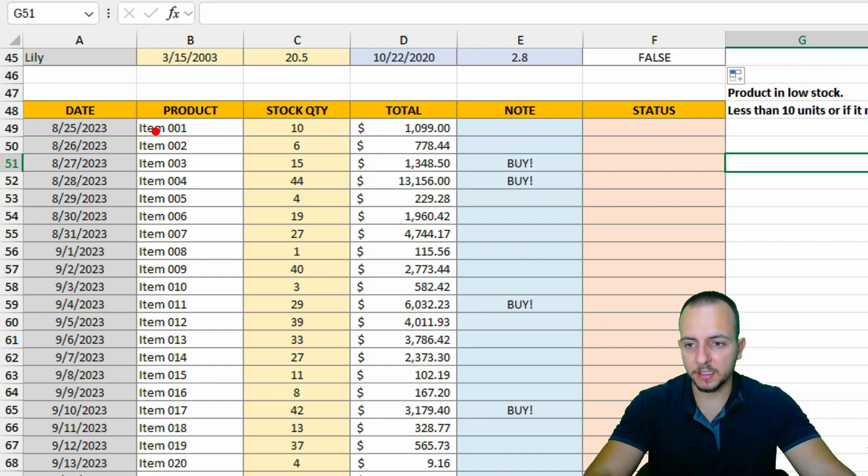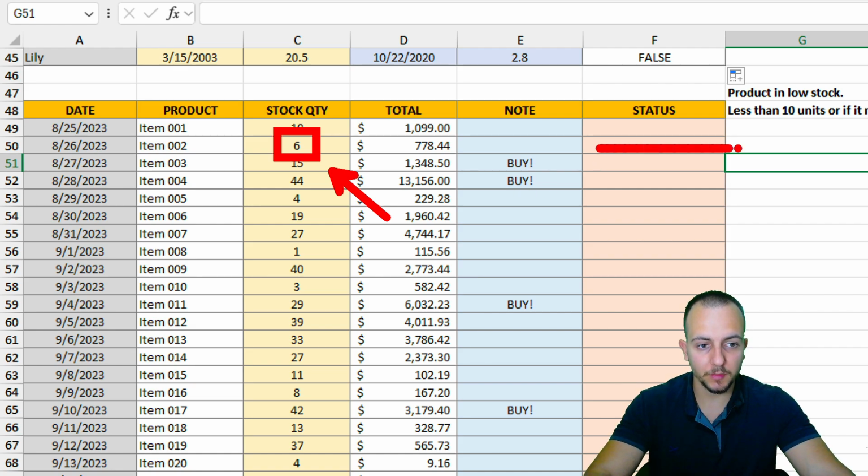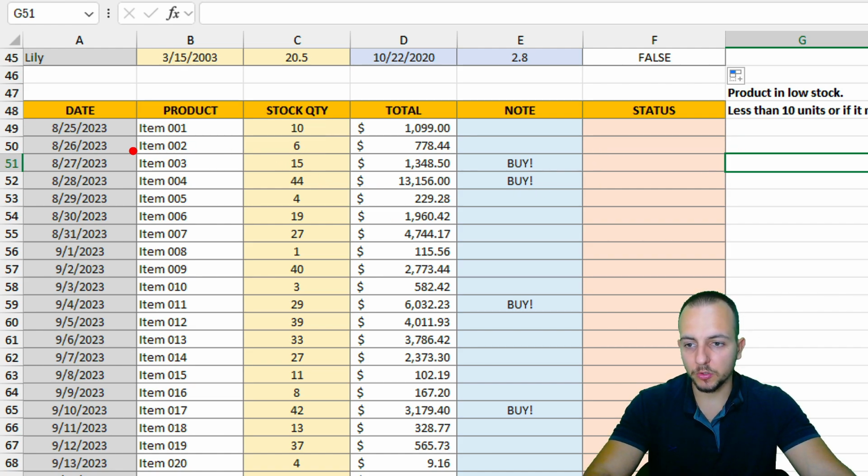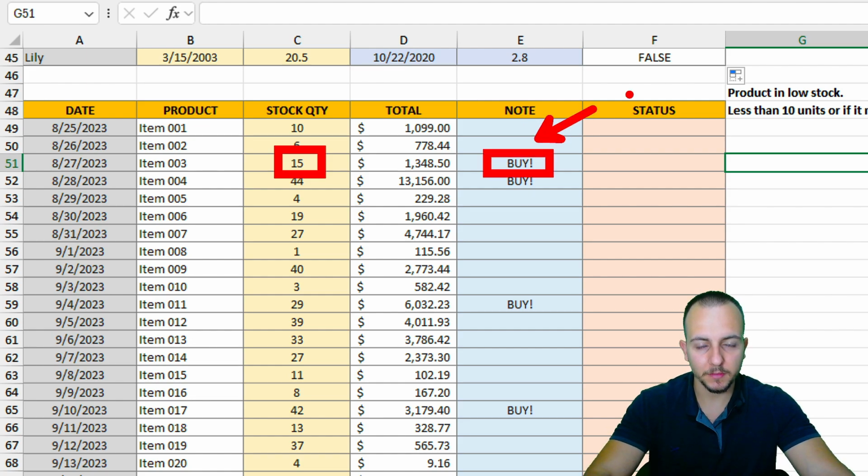Do I need to buy the second one, item 2? Yes, because 6 is less than 10. So I'm going to need to buy this product. Do I need to buy the third product? I don't think so, because 15 is greater than 10. So I have enough. But I need to check a second condition, that is the note that is equal to buy. So if I have typed buy within the cell, even though I have enough in stock, my second condition is telling me to buy, so I need to buy.